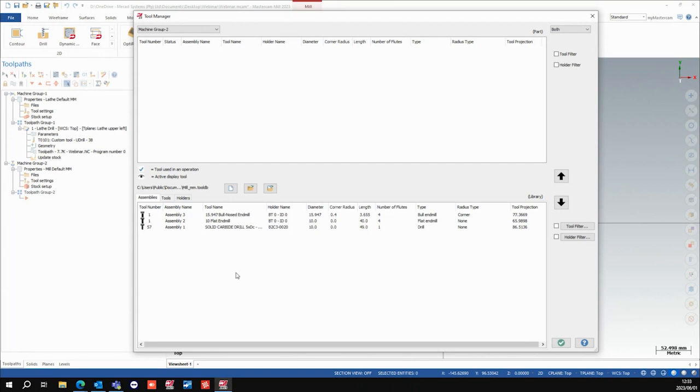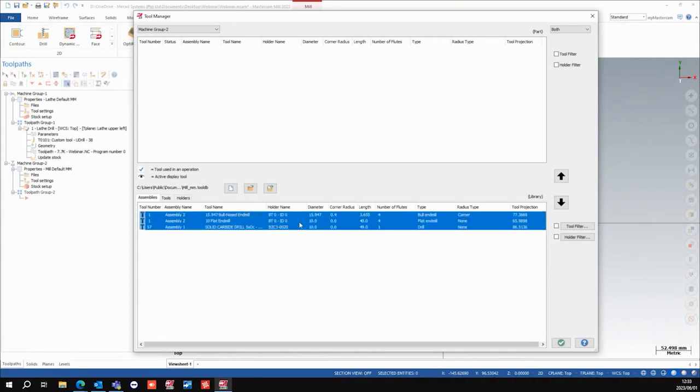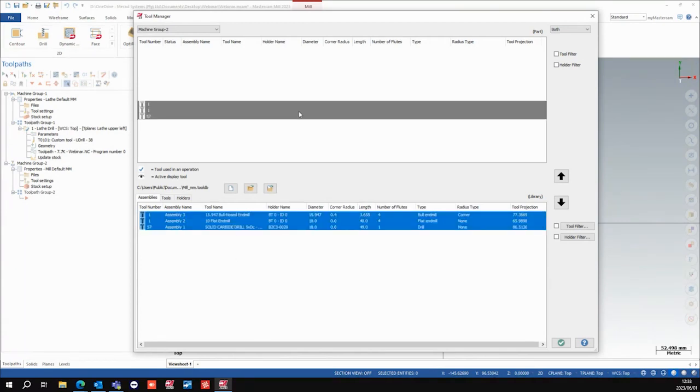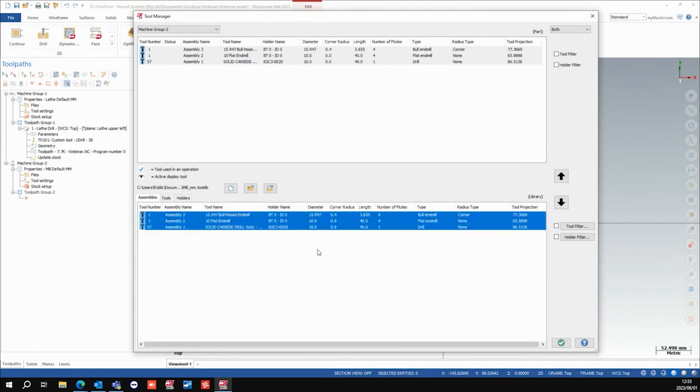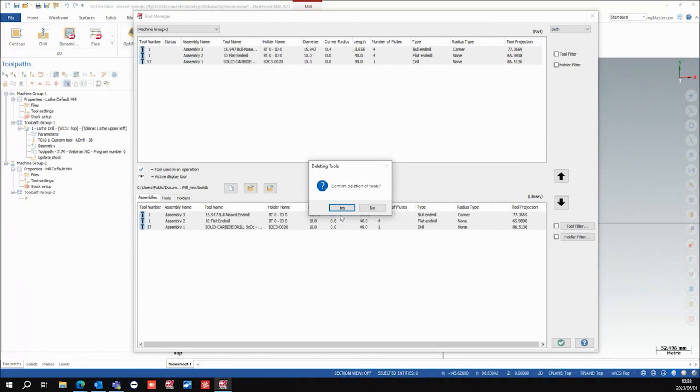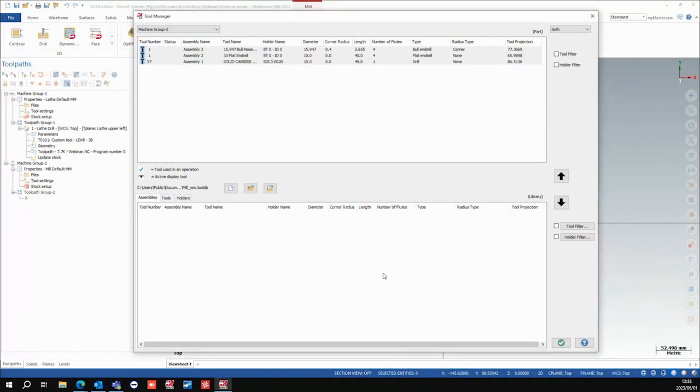I do not want to do that because now I have edited the generic folder or the default folder Mastercam has given me. I want to put these 3 tools in my own folder. I'm going to highlight them and I'm going to move them up into my machine group. Once they're in my machine group, I can delete them from this library. I don't want them in Mastercam's default library, so I will delete them, yes.